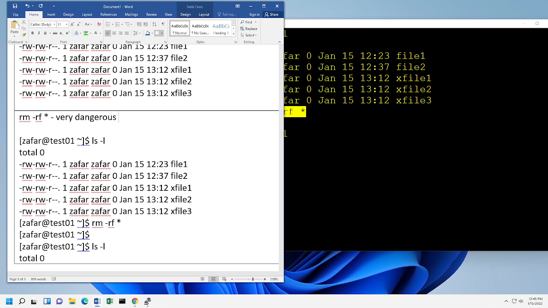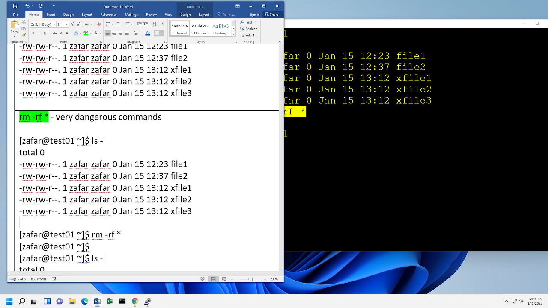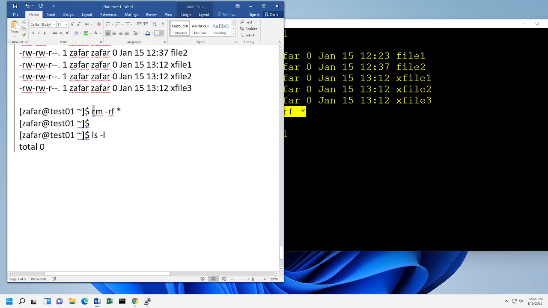Very dangerous command. Okay, this is very, very dangerous. Please be careful when you're using it, because you will be working as a root administrator. Once you run this, you will have access to system files. All the files will be gone.